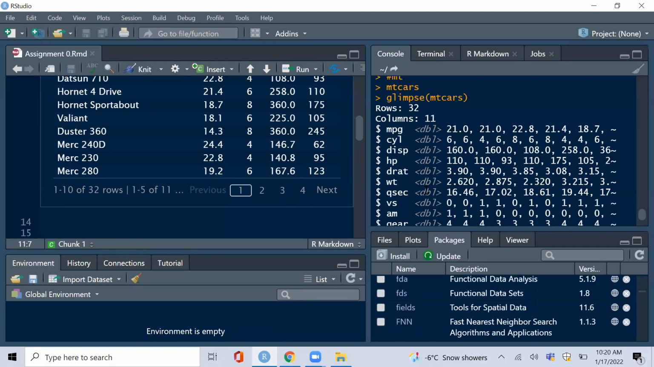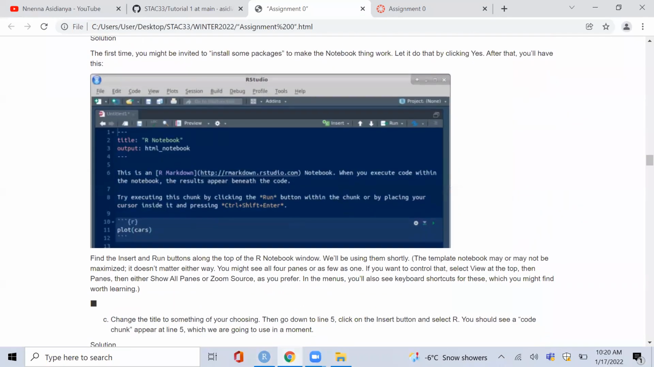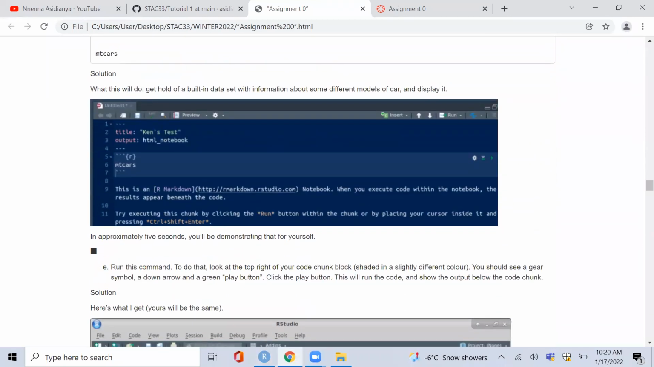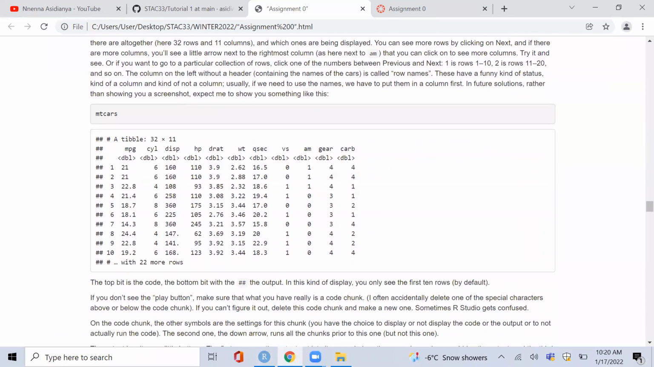There are no characters here, meaning strings. If there were strings, you would see character here instead of double. This relates to one of the questions where he asks you guys to run summary of mtcars. The reason why you can do summary of mtcars is because, as you can see, he asks you here to do summary of mtcars.